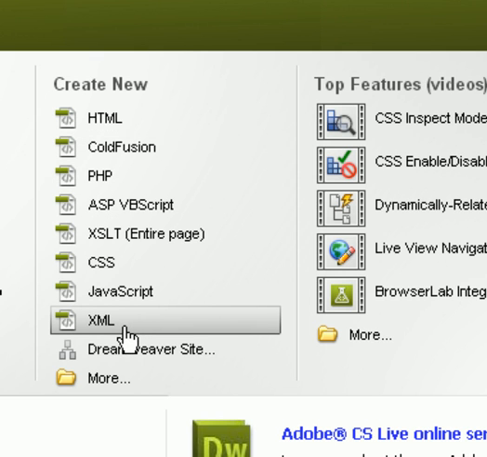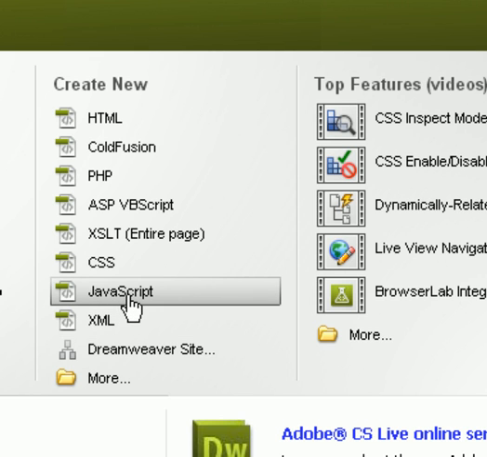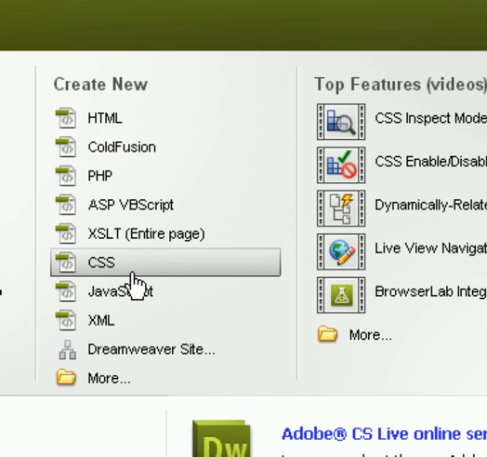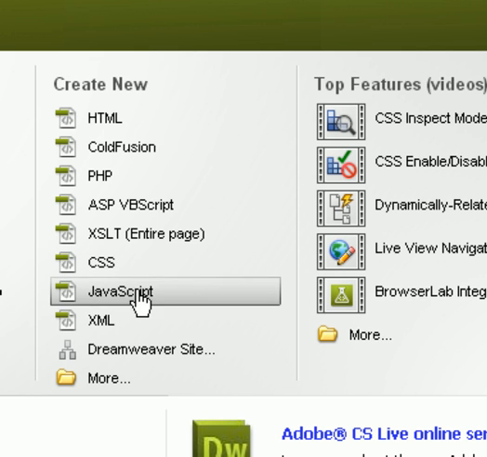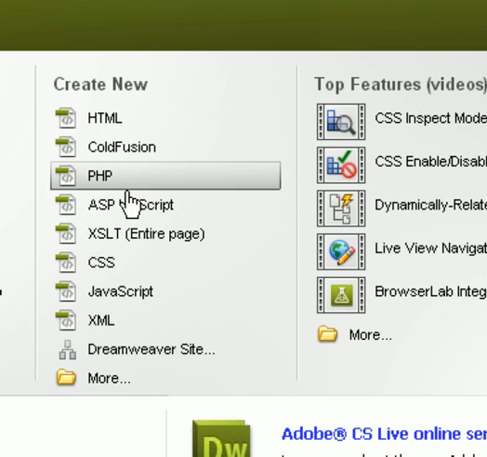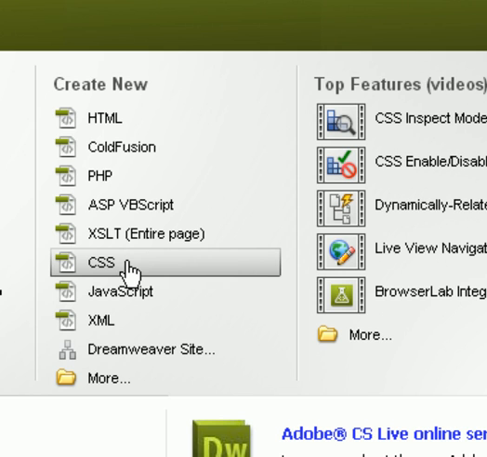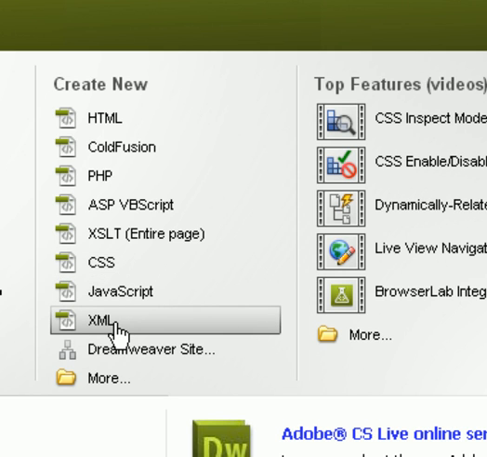XML is magic to me, as well as JavaScript. CSS, and by the way, I'm saying this stuff, but go to webmasterlessons.com to learn about these specifics. Okay, CSS is cascading style sheets. By the way, XML is extensible markup language. It's used within Flash. You can actually make some really awesome things if you understand XML.